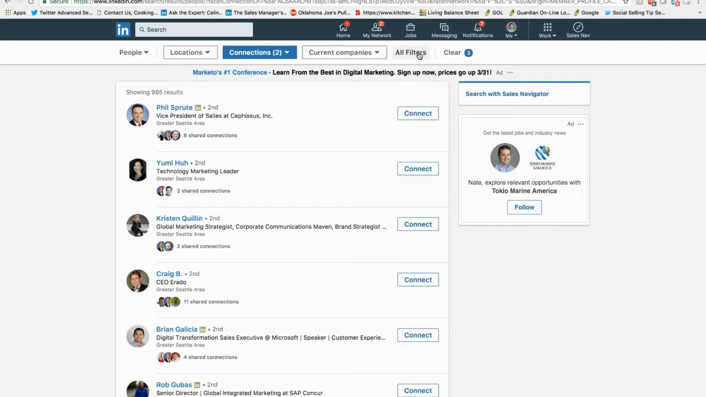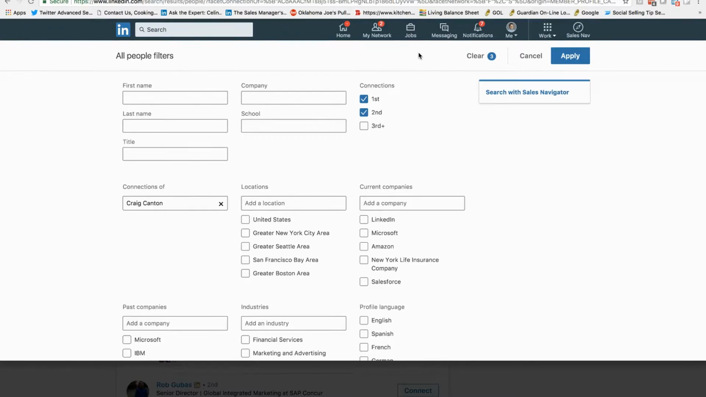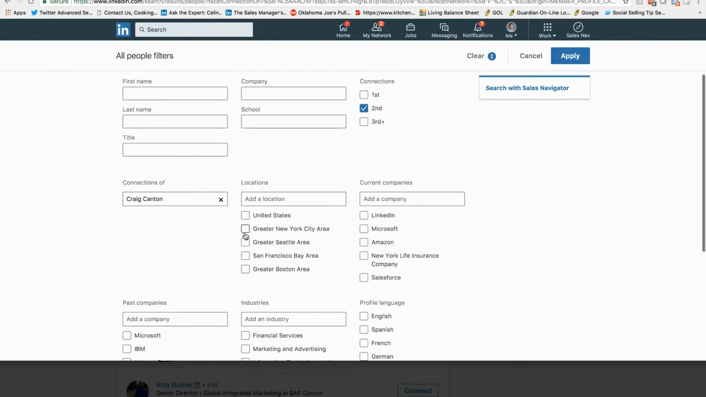So once we're there, we're going to go ahead and click on all filters. And so I'm going to uncheck first level connections because those are people that I'm already connected to. So I don't need to ask Craig for an introduction to those folks. Second thing that I'm going to look at, based on geographic location, Craig's in New York. I'm in New York. So what I want to do is limit the search down.